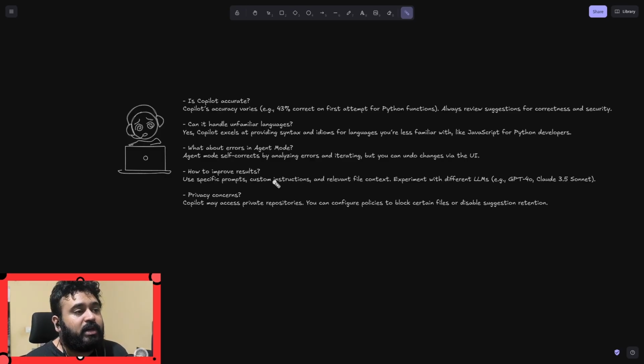The fourth one is how to improve results. We have already talked about this. You can use specific prompts, instructions, prompt files, and you can experiment with different LLMs. Some LLM may be good for your task, so you can use that and integrate it with your Copilot.